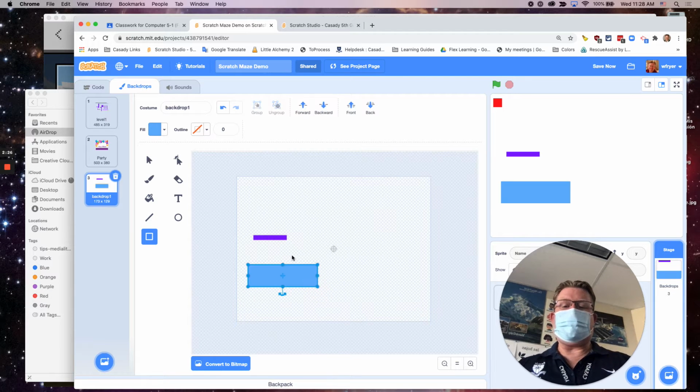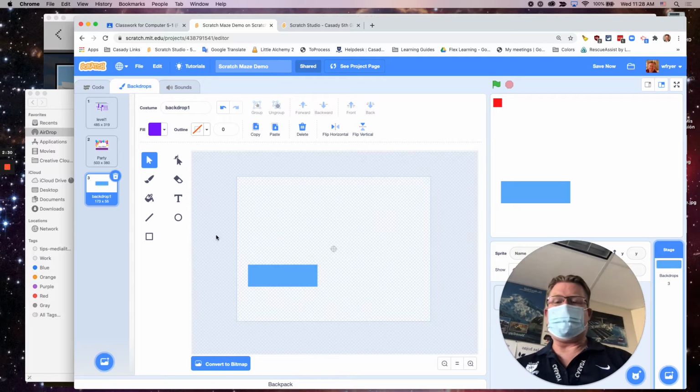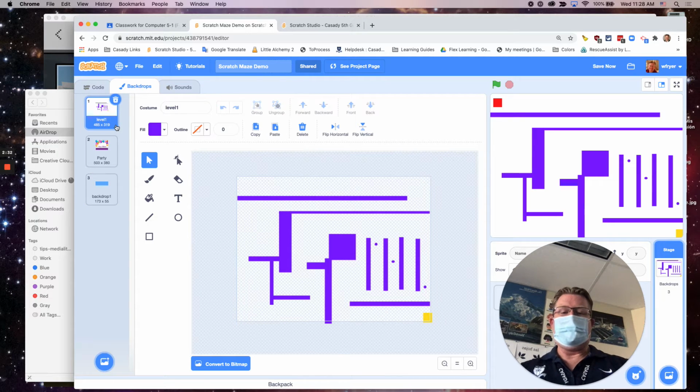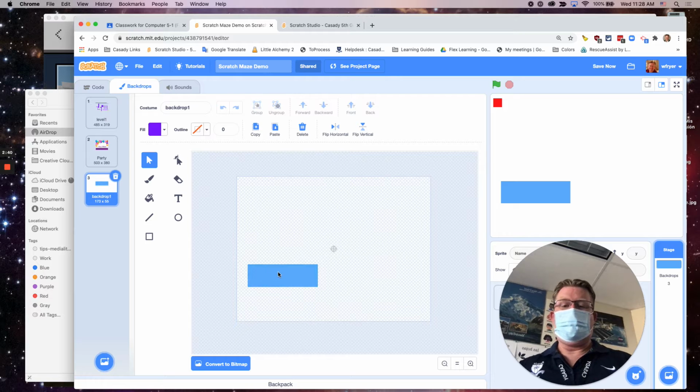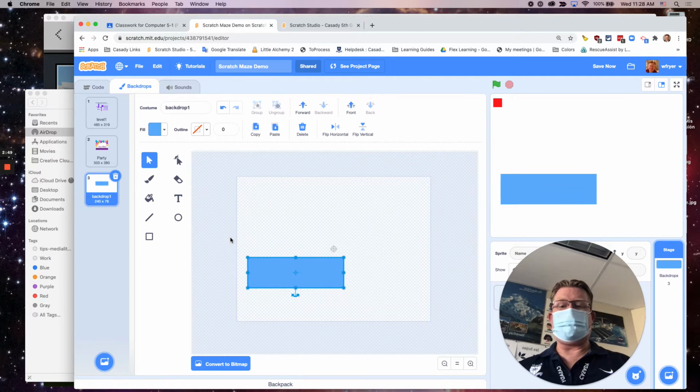Does anybody have any ideas about what I might do for this maze to make it a little bit different? This first one was a pretty basic one where I just started up here in the corner and I worked all the way down. Does anybody have any thoughts on what I might be able to do? Claire, what's your thought? Okay, so like force a specific route. All right. Any other thoughts? Yeah, Scarlett, what do you think?